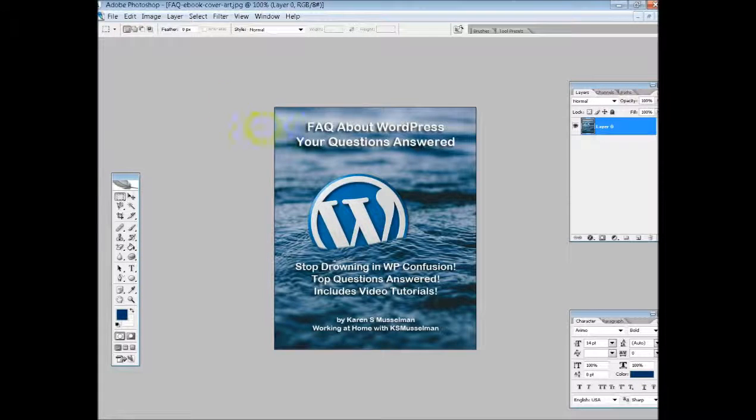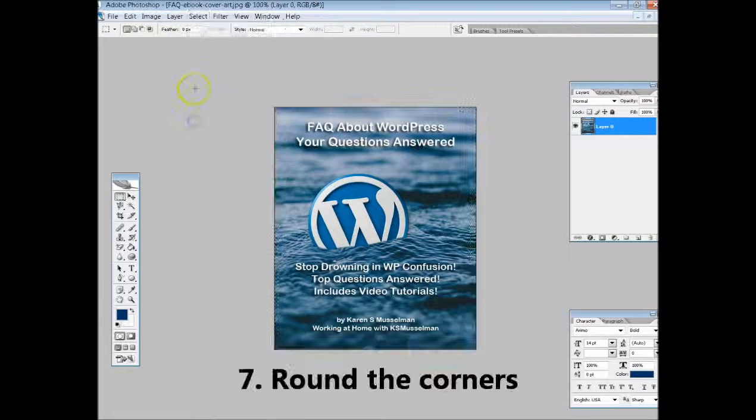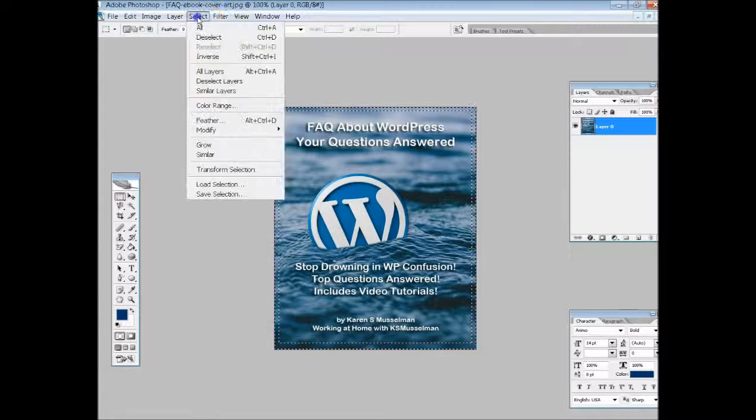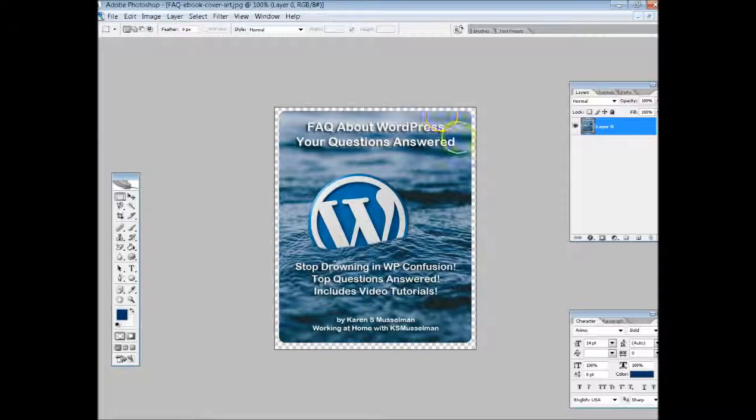Or I can take the whole image and I can feather out just the edges. So now the edges are all feathered out. I can also take that and just round the corners. So let's take this and we're going to modify, smooth 10. There we go. Now we've got rounded corners on this.